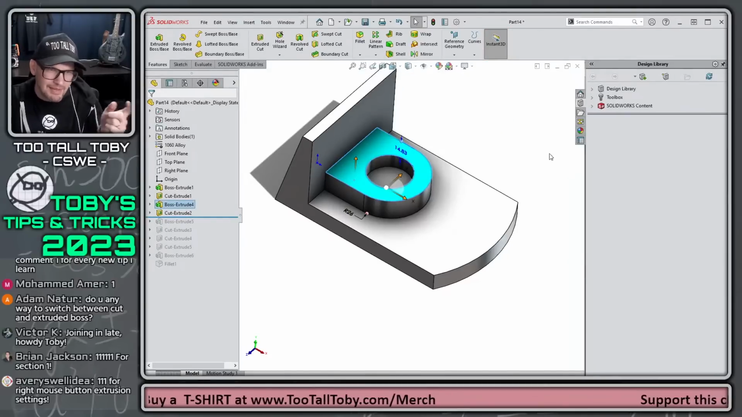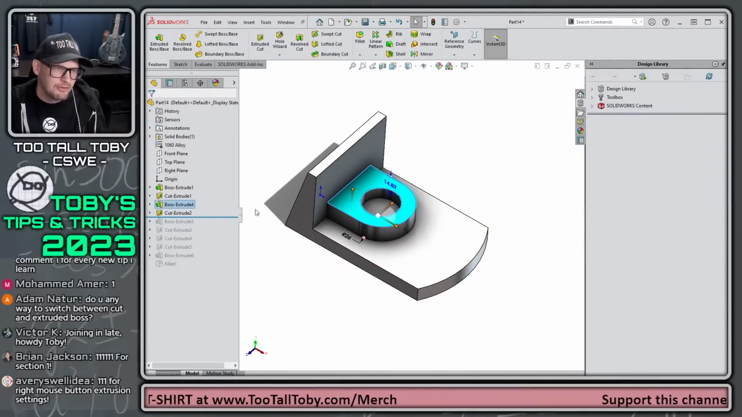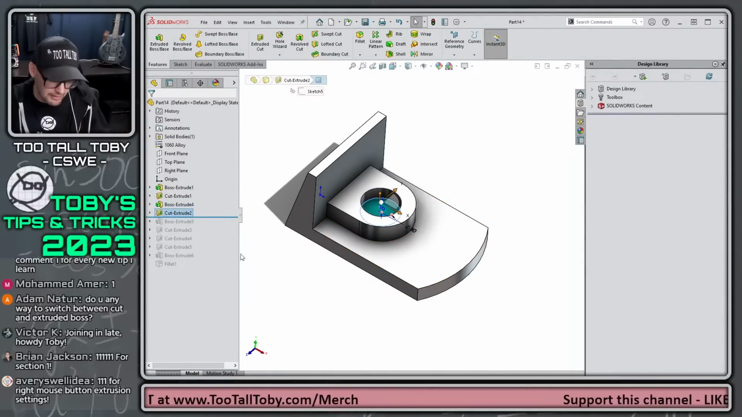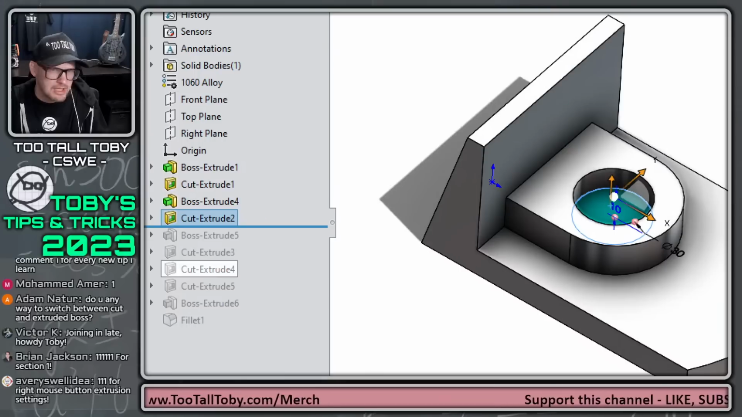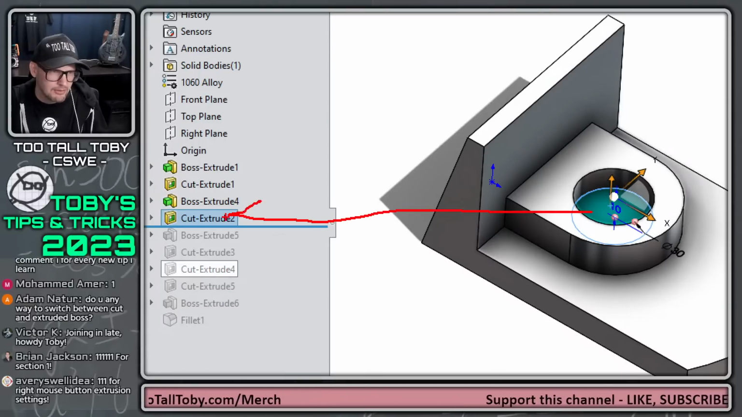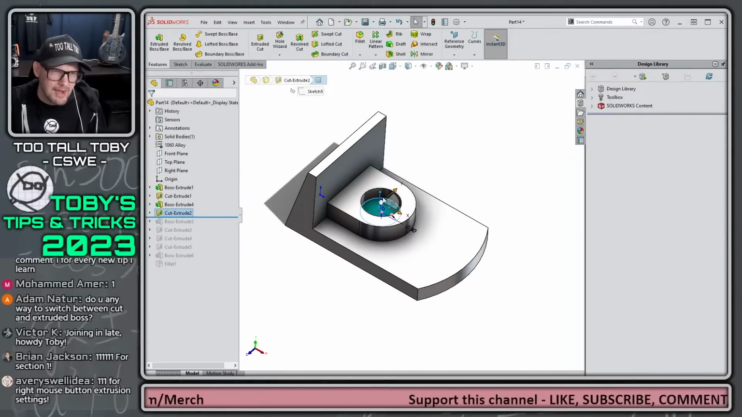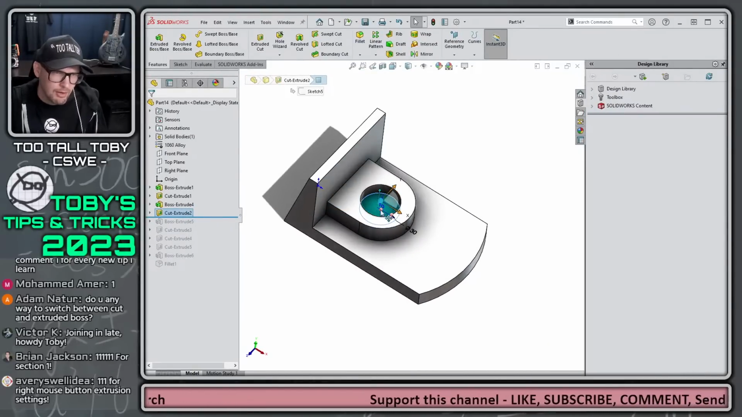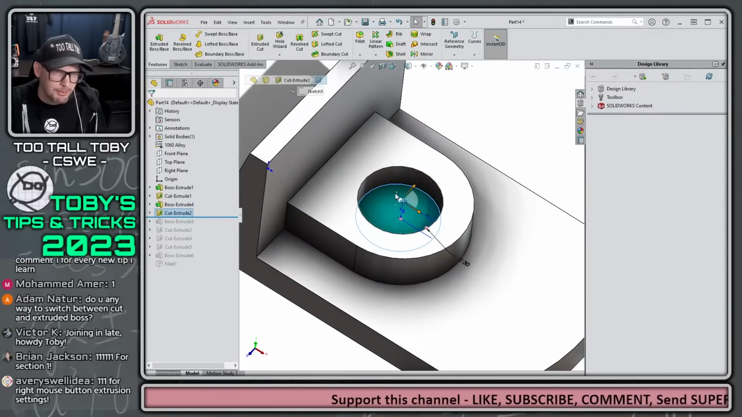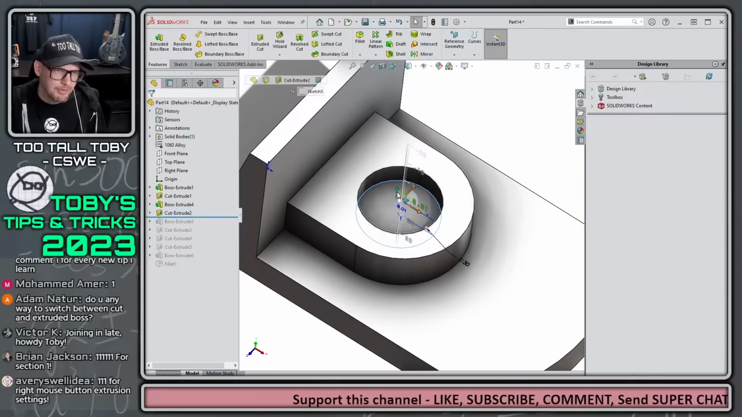A little kind of like a hidden gem in that functionality is I can click here. This is the face of the cut extrude. So if you look at the tree here, you can see that what I'm clicking on here is the face of the cut extrude. So I can click here on the cut extrude, and then I can grab this arrow for the depth of the cut extrude, just like I did with the boss extrude, and I can change the depth of the cut extrude.